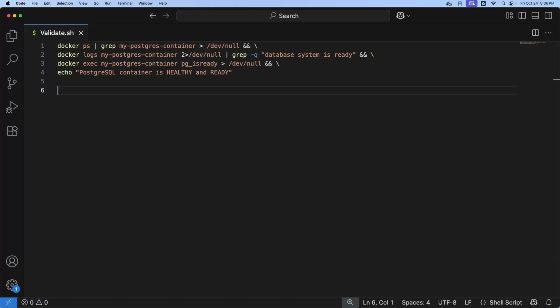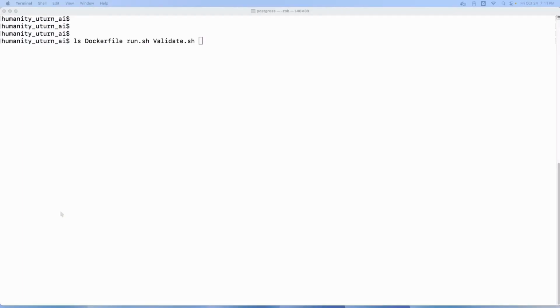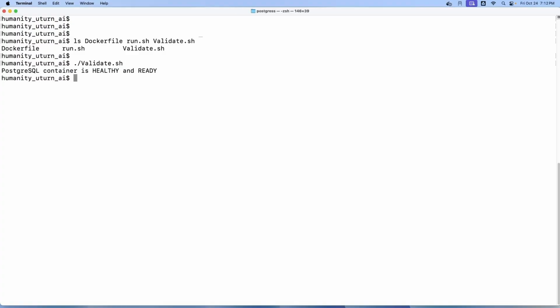Let us store this command in a file named validate.sh. Go to the folder containing your files, Dockerfile, run.sh, and validate.sh. From the command line, run the following command: ./run.sh. I am not running it now, since the container has already been created. Then run ./validate.sh. You should see the message, PostgreSQL container is healthy and ready. If not, investigate what was the issue.